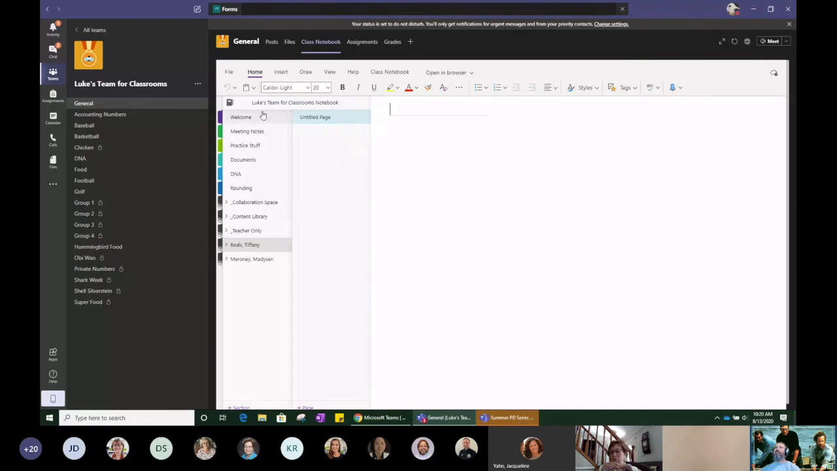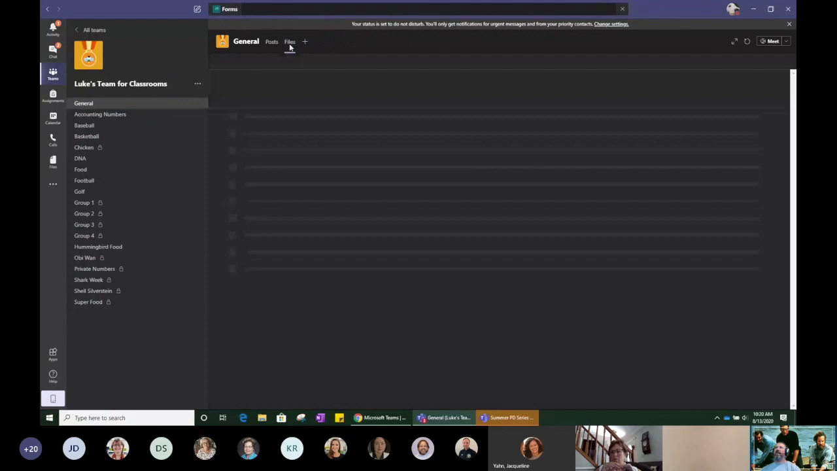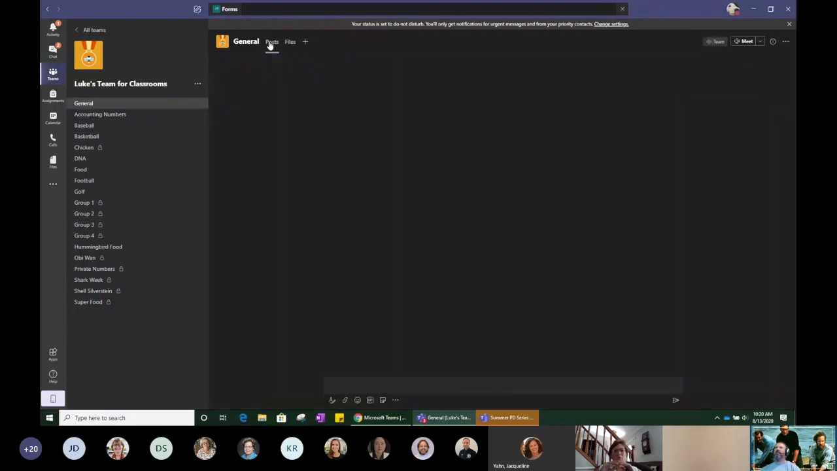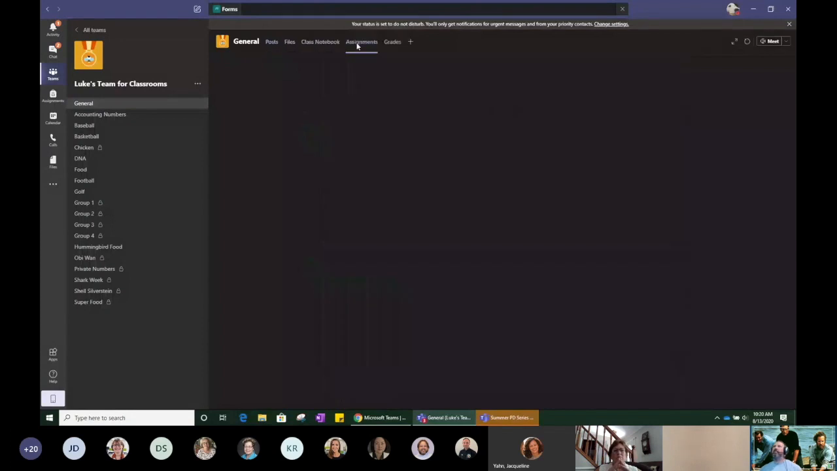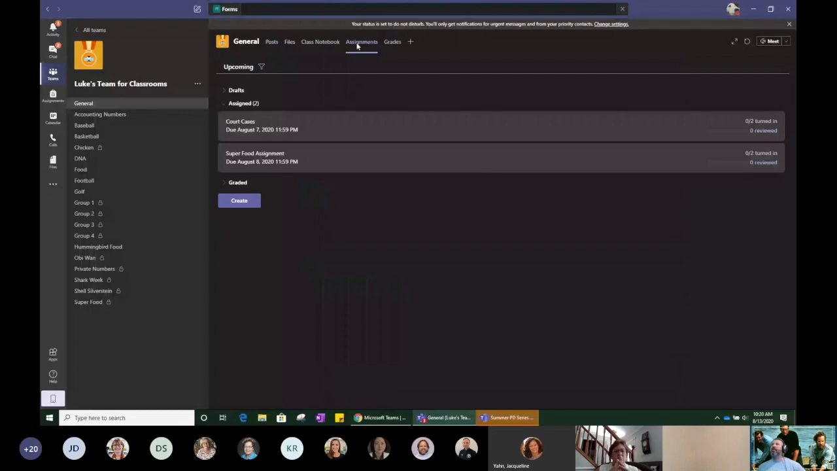When you're done with the class notebook, you can just click back over to files or posts. And that takes you into the assignments tab. Creating assignments in Microsoft Teams for classrooms is pretty handy. You've got a couple of different options.